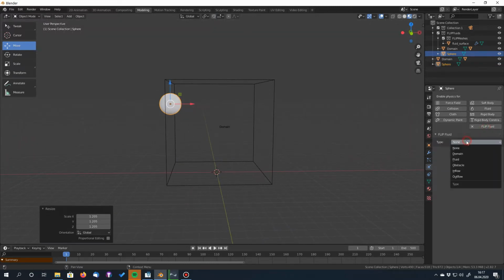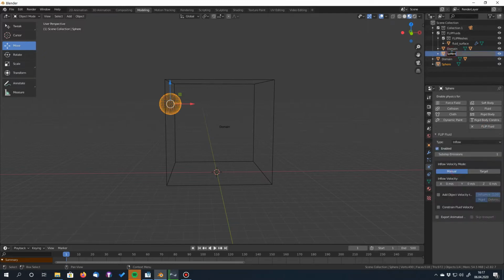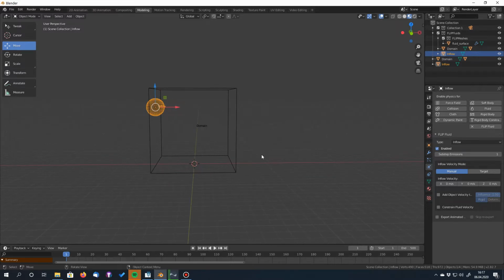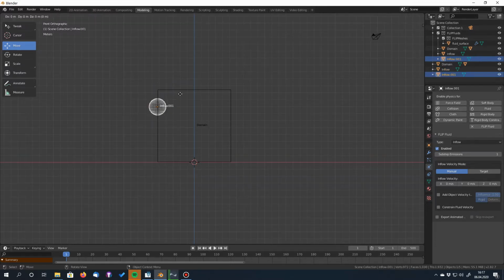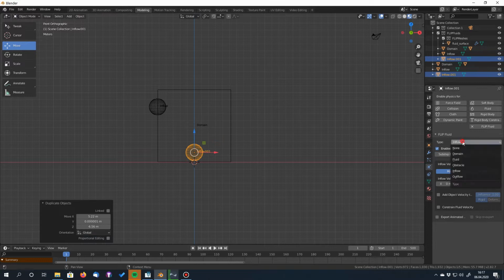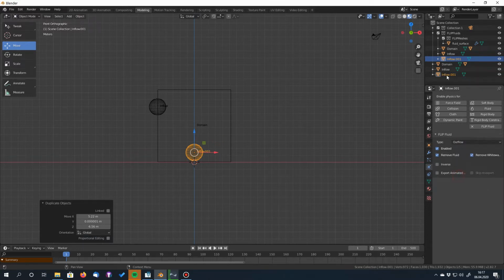Make it an inflow object and rename it to inflow. Duplicate the sphere and move it to the middle of the ground, but keep it on top of the ground so it is not cut, and then make it an outflow object and rename it to outflow.